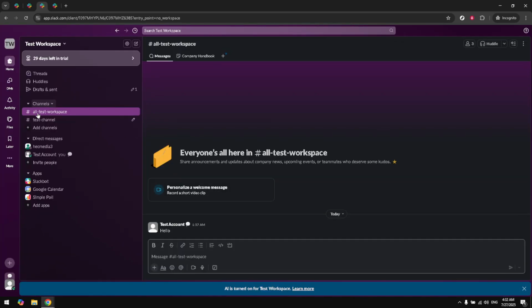Once on the home page, the next step is to find the channel where you want to initiate a huddle. Scroll through the channel list on the left-hand side and select the one you wish to join or create a huddle in. Slack makes channel organization straightforward, so finding your desired channel should be easy.